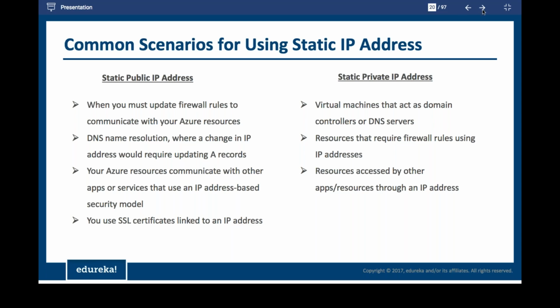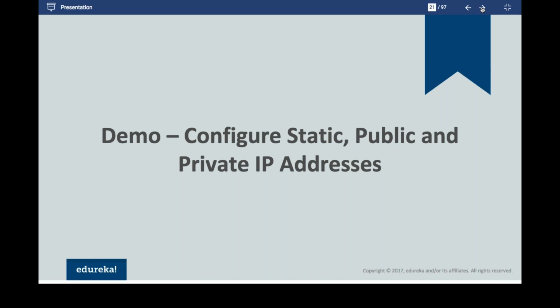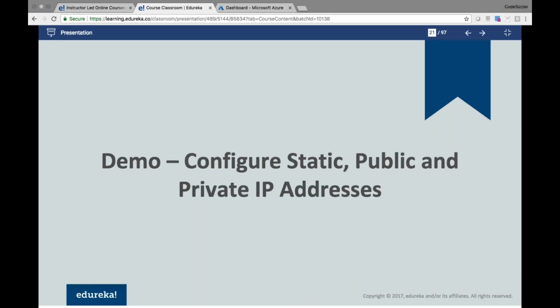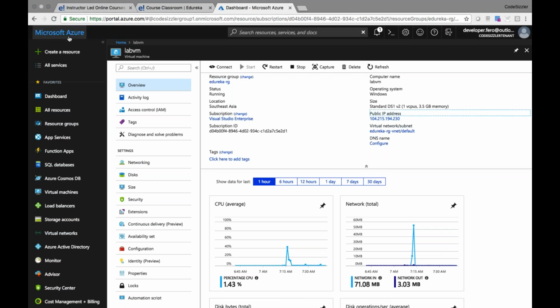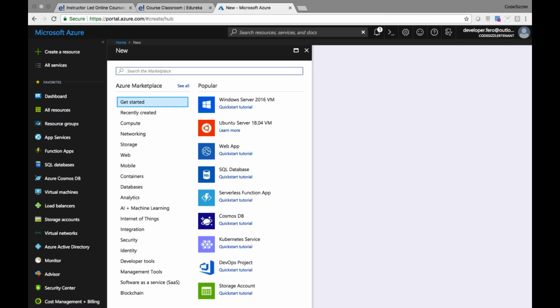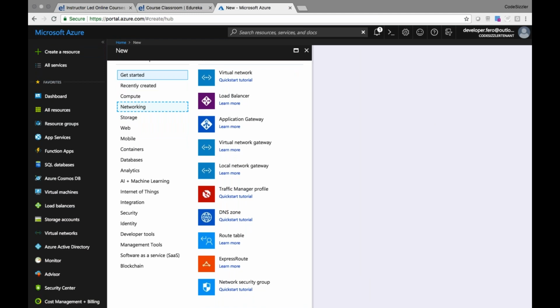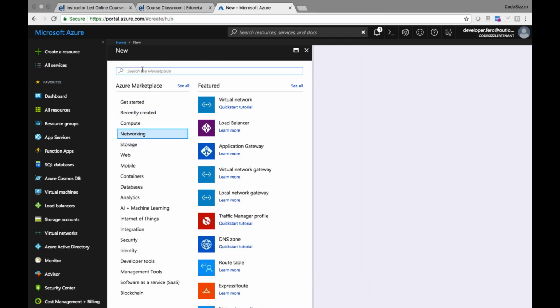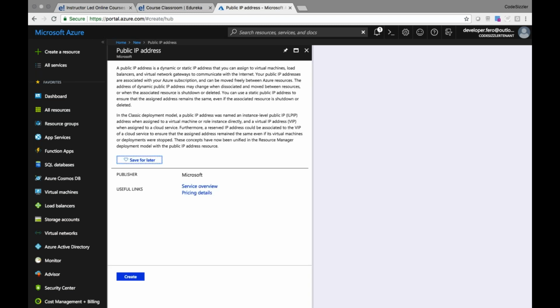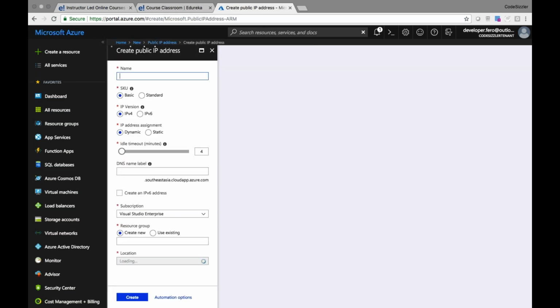Well, the next is a demo of configuring static public and private IP addresses. For this, you need to go to the public IP address, which you can find on the Azure portal. So let's go to the Azure portal, and here you can click on create. Okay, and you go for network. You should find the IP address here. Oh, not here. Well, the better thing I can do is search for it. I will search for public IP address. Yes, and let's click on create to get it created.